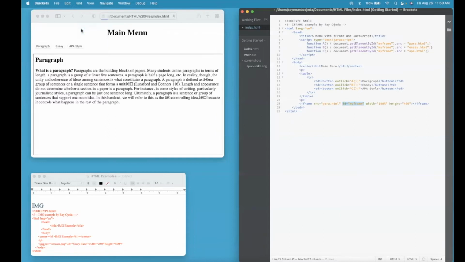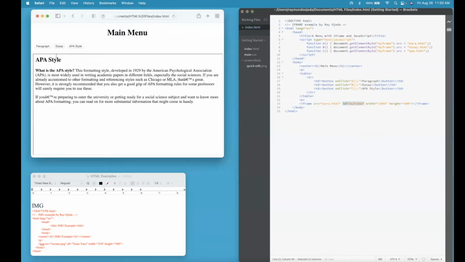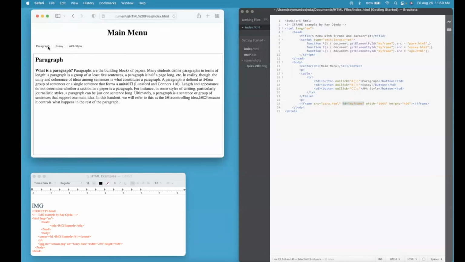So when I reload this page, here are my buttons. These three buttons are these buttons right here. And by default, it goes to paragraph right there. This is my paragraph. But now, when I click on these, if I click on APA style, it goes in there. See? It changes. So that's how this works. Now, does this work with a different browser?